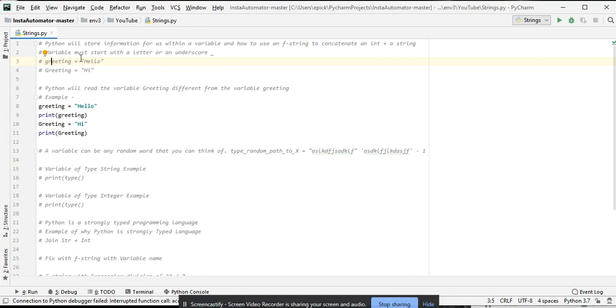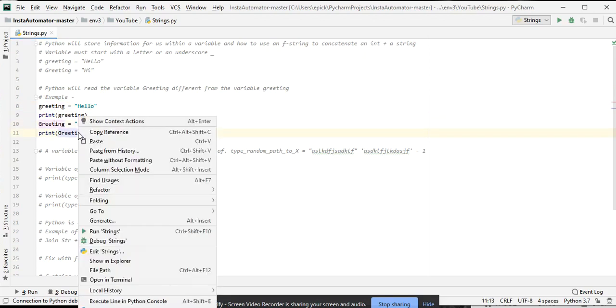Now in Python, you will not assign a variable to the variable, but you will bind it. Think of them as being bound to each other, and they can always be rebound to another integer or a string. So in this example, I already have it pre-typed out. Python will read the variable Greeting different from the variable greeting. And what I mean by this is this Greeting will obviously be printed out and it'll print out hello, and then this greeting will print out hi. So we'll go ahead and run this.